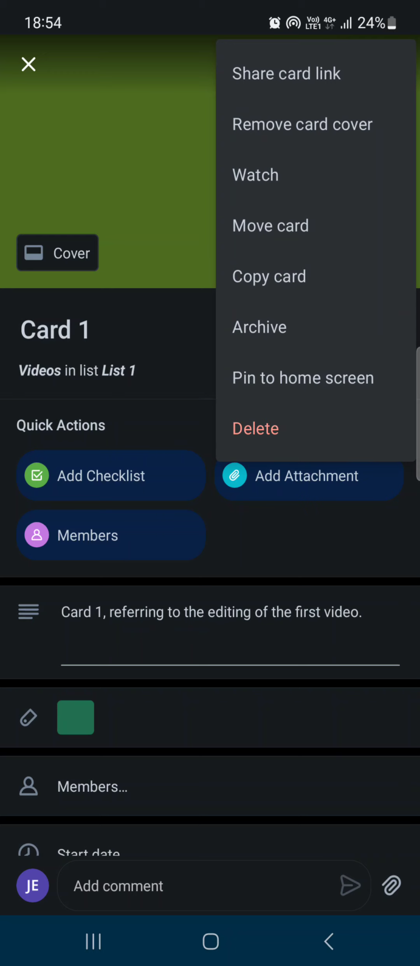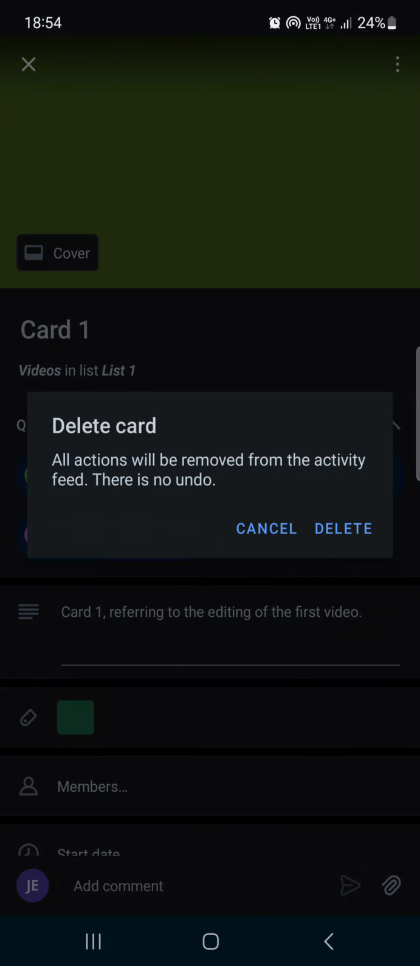And we can delete the card just by tapping that. Like this. Then the app is going to ask us if we are sure for 100% that we want to delete it. And then we can just tap on delete and the card is going to just go away.